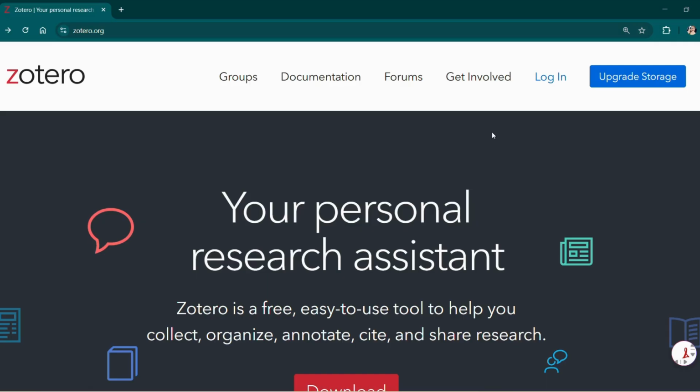Our third and final step for getting Zotero up and running is installing the browser connector. Now the connector is an extension we will be adding to our internet browser, and it lets you save sources from the web directly into your Zotero library in just one click. As a reminder, Zotero works best with either Chrome, Firefox, or Edge. And today I'm going to be using my Google Chrome browser.